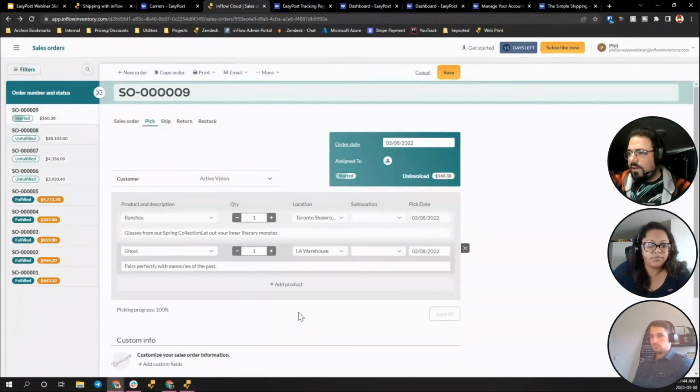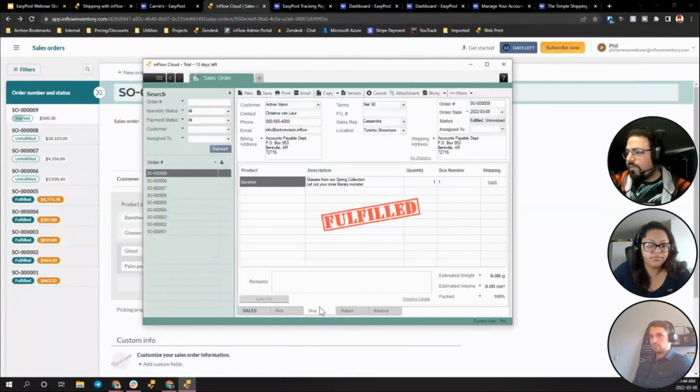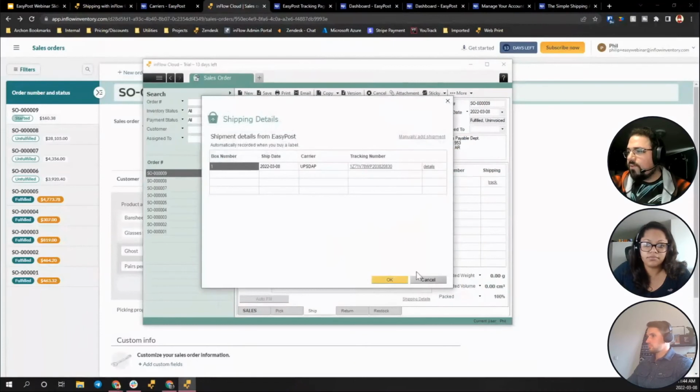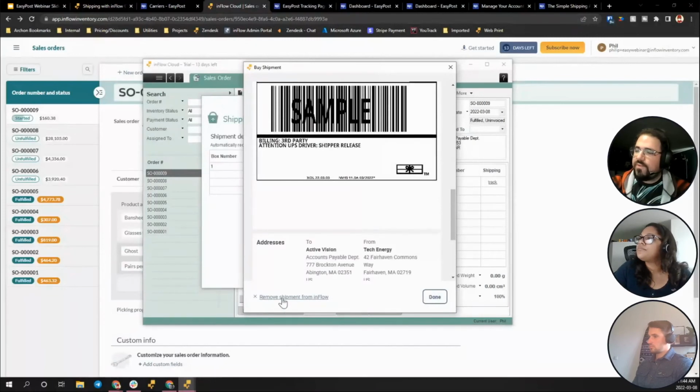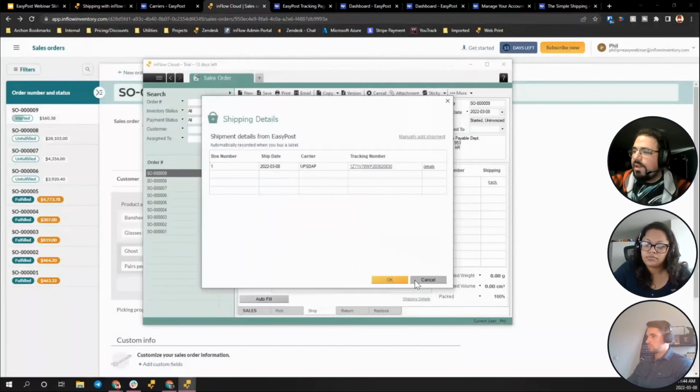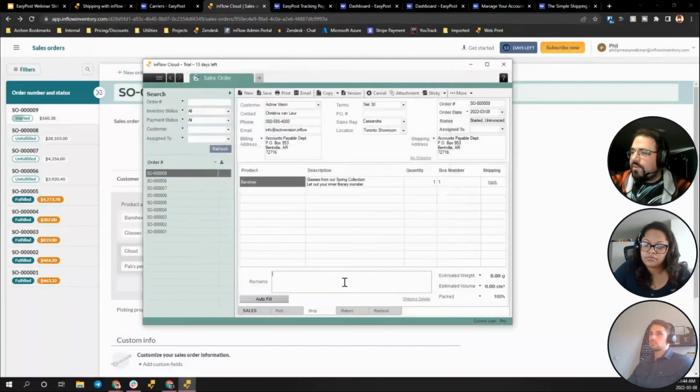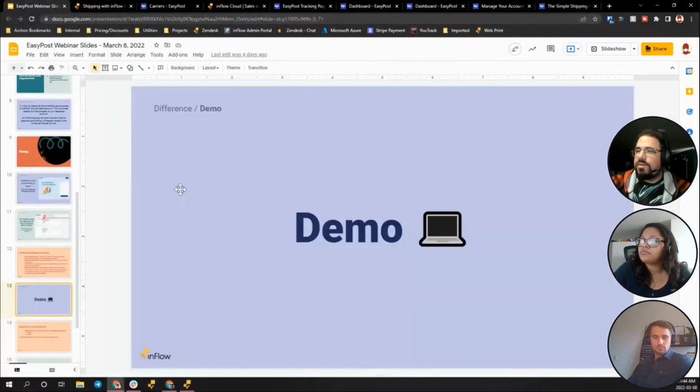Okay, so I believe that is mostly everything in terms of how to actually do all this. Again, even in the Windows app, if you did need to remove the label, you would click on the shipping details, go down, and it'll give you an option to remove the shipment from inFlow. And again, that's the only way to unfulfill an order. So besides that, we've created the labels, we've got them all going, and you'd be able to ship them all out.